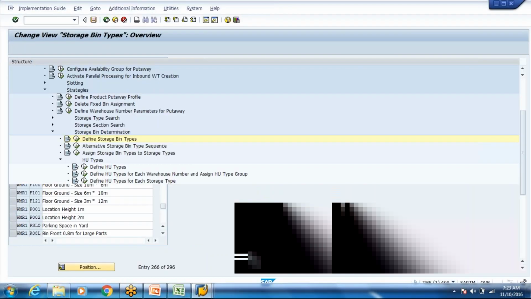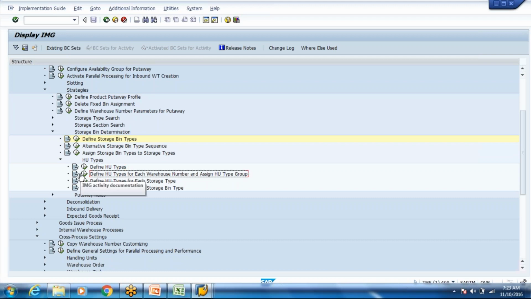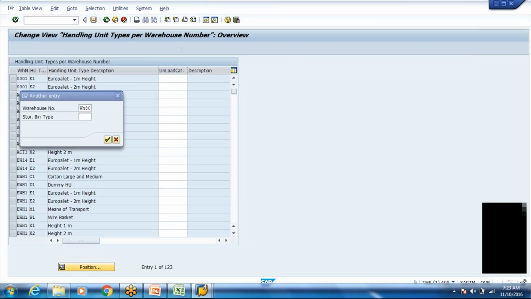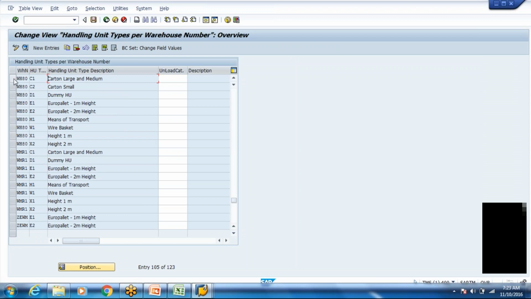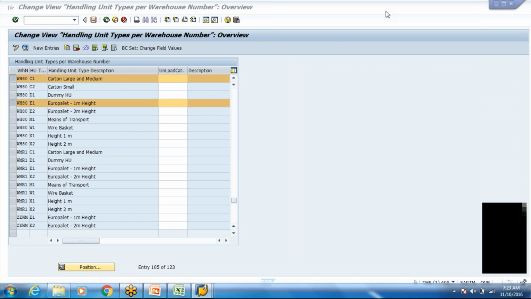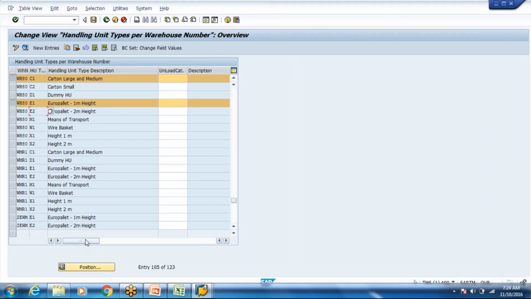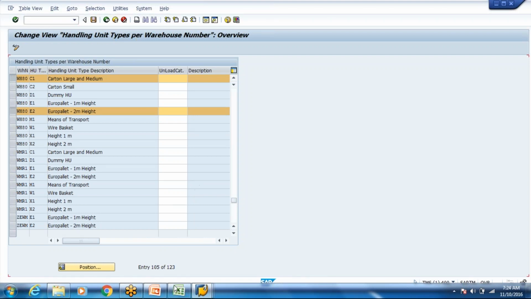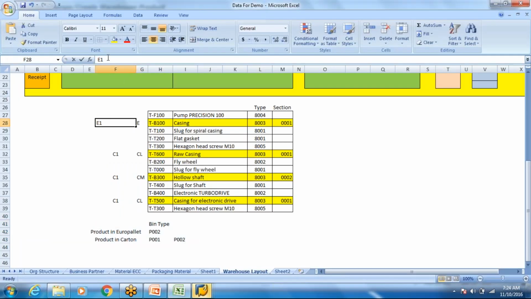So we created HU type, we created bin type, and HU type is here. HU type assignment to warehouse. When we create an HU type, we will assign it to warehouse. I hope that will already be done. So our HU types are C1 and E1. I think we should take E2 as well. So both of them are assigned to warehouse. I think we should take E2 because we are saying a height is of 2 meters. So I'll just change the packaging material and make it as E2.